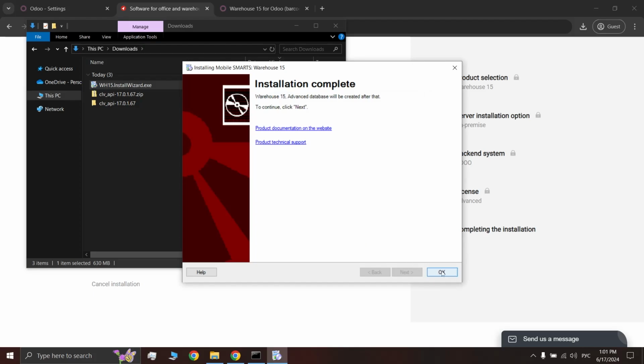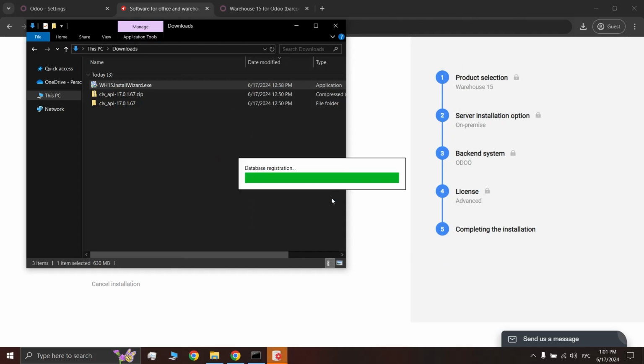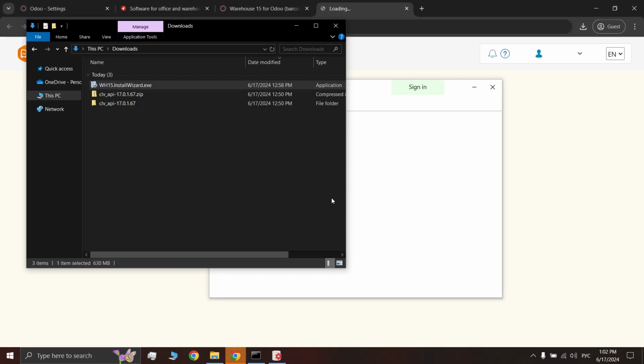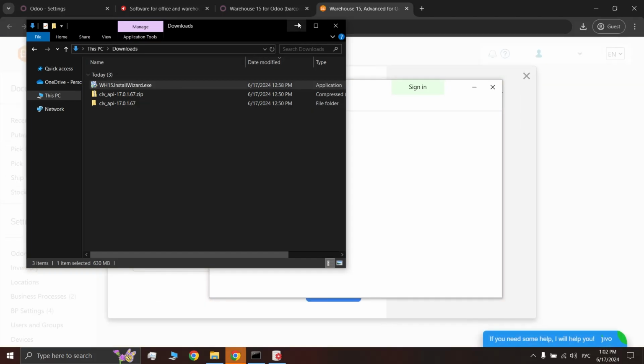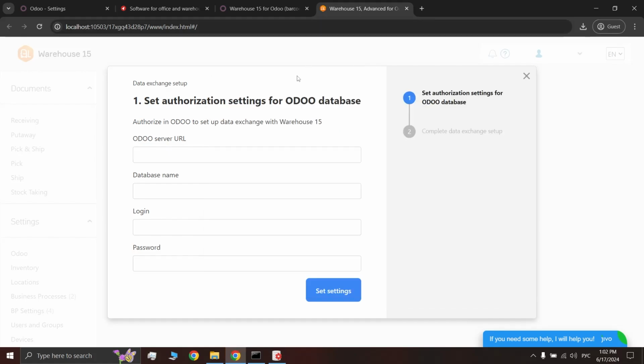Click OK. The web application warehouse will automatically launch in your browser with a setup wizard to configure data exchange between ODOO and warehouse. Enter the details of your ODOO database. Enter the URL where your ODOO database is accessible.